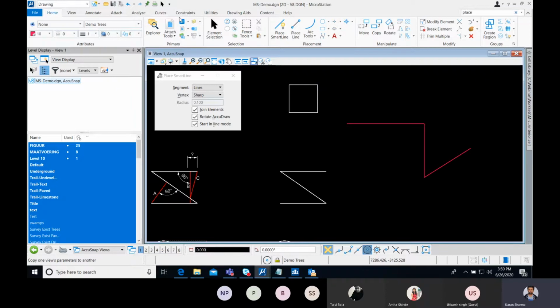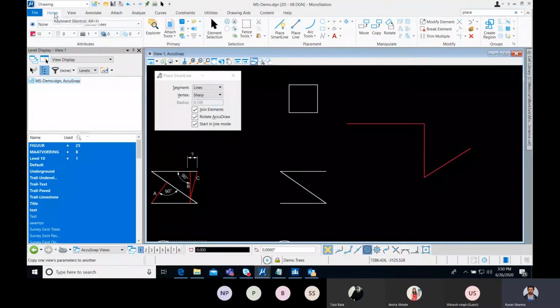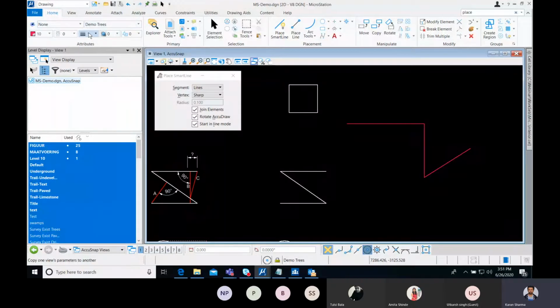So if I start from the very beginning, under the home tab, under attributes, we have options to change my level, change color, maybe line style, line weight, transparency, or priority. So it's very handy. You can just come up here and change your settings and change your levels and stuff.